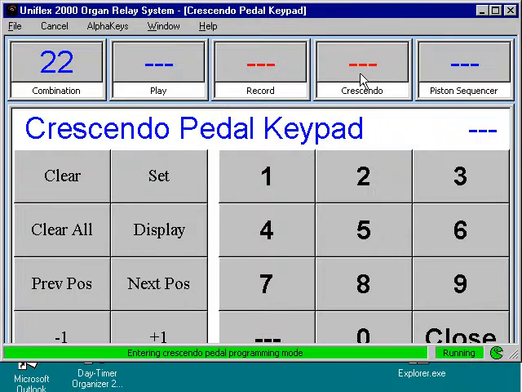The crescendo keypad and the piston sequencer depend on if your system is set up to set crescendo from the stop keys. On a lot of the upgrade systems, that's not set up, and we will go into how to do that in a subsequent AVI presentation. But if your system is new, then it has been set up to allow you to set the crescendo from the stop tabs on the console. And there is quite a dedicated section on how to do that in the operation manual. So we won't go into that here.